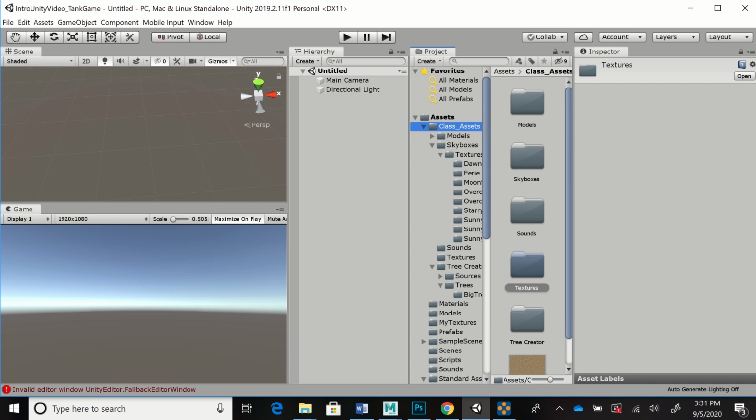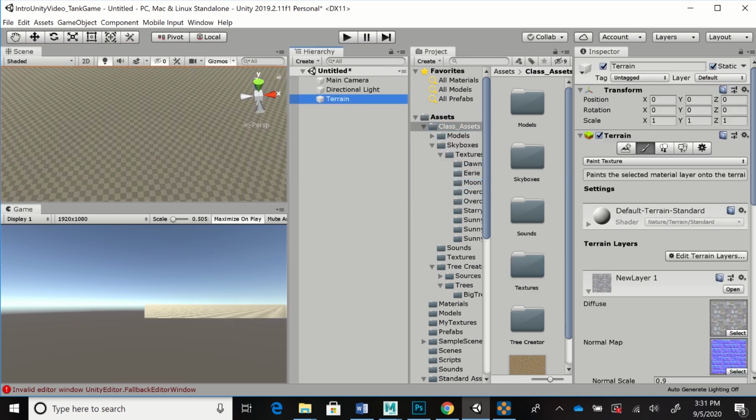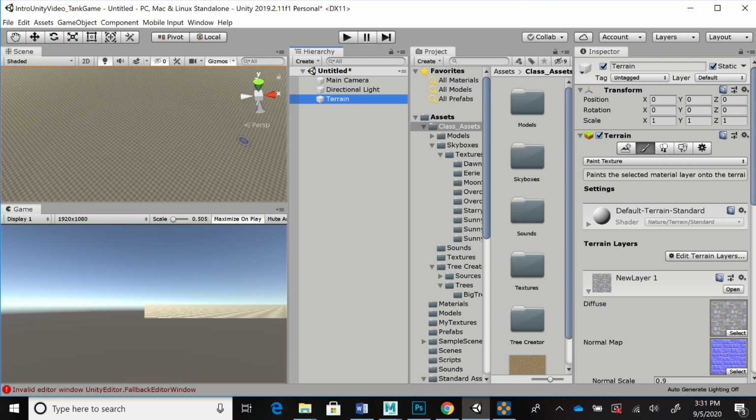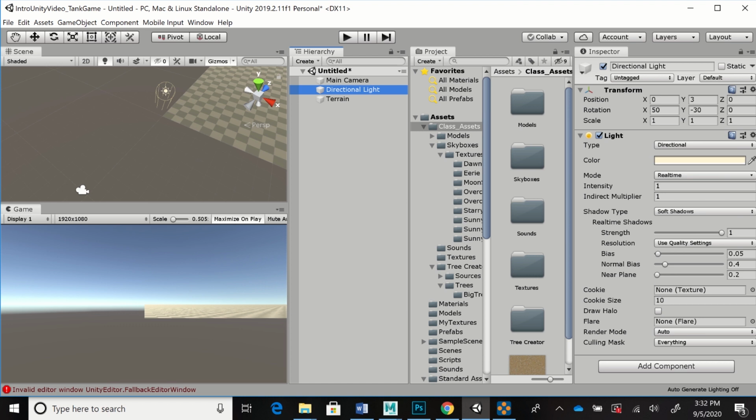So if I'm going to create a terrain, I'm going to go to the Create menu inside of the hierarchy, 3D object, and I'm going to make a terrain. It's going to be created with the lower left corner at the 0, 0 axis. So if I zoom in on my main camera here, you can see that the main camera is right there looking towards where the 0 axis is, and that's actually where my directional light is as well. But the corner of the terrain is there.